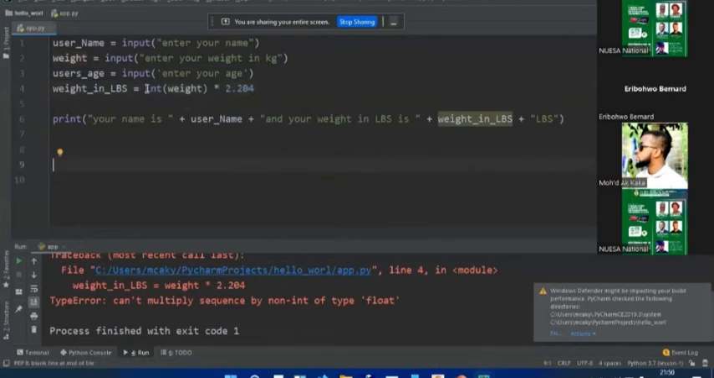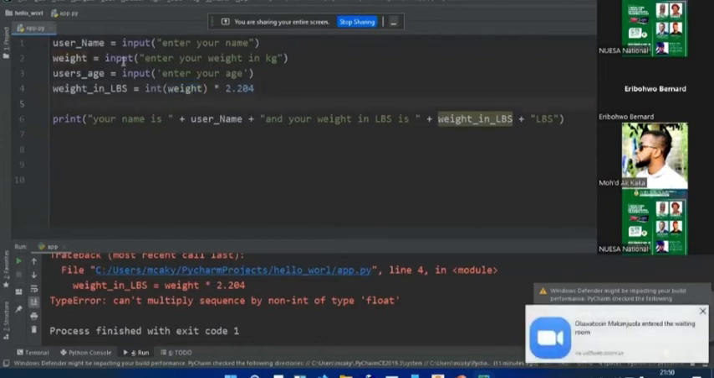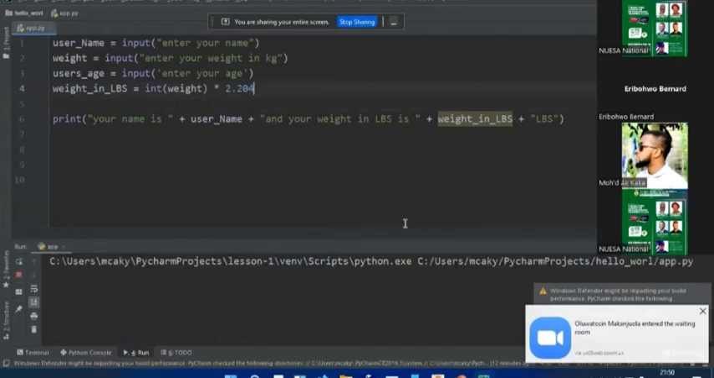Let me try to explain this. The int is a function that is built into Python that accepts whatever you want to convert into an integer as a parameter. So you just call the int function and then pass whatever you want to convert in between the brackets. So we are converting this weight from a string, which is a sequence of characters, to a whole number, an integer. Then we are multiplying it by 2.204, which is the formula for converting weight from kg to lbs. So let's try to run the program one more time and see.